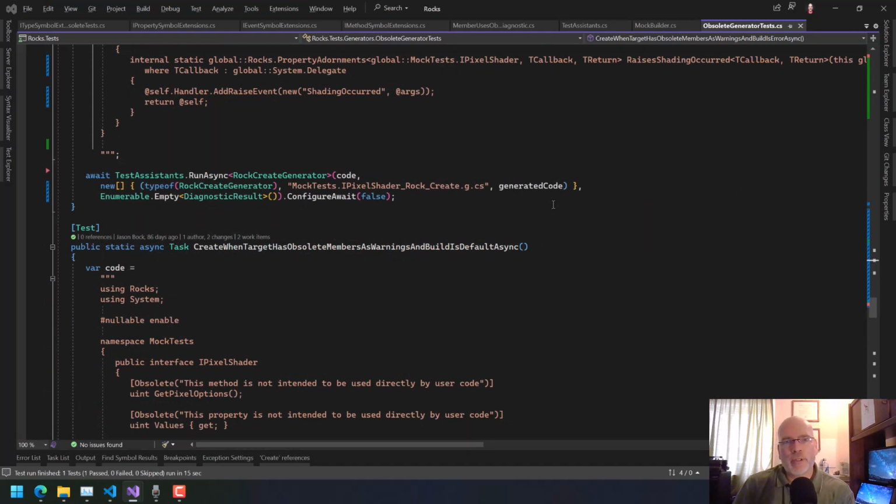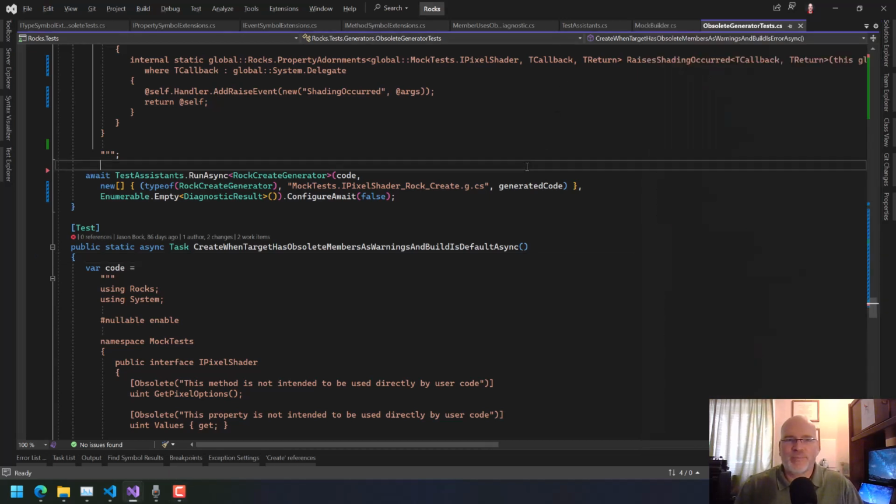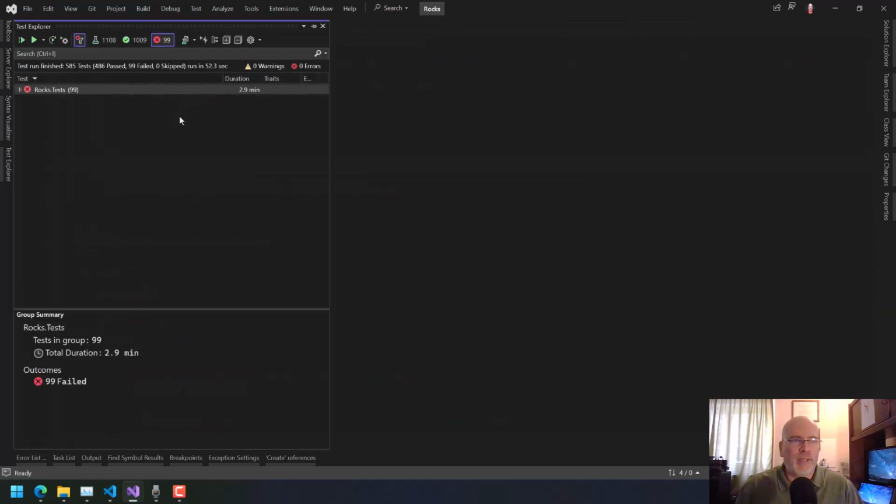So I'm just curious, at this point, what would happen if I run all the tests that I currently have in just Rocks.Tests? So I'm going to run all of them. I'm expecting some to fail. I don't know exactly which ones off the top of my head will fail. Well, let's run them and see what the results are. Well, we got almost 100 failing. So, such is life. Let's go see what is actually failing.